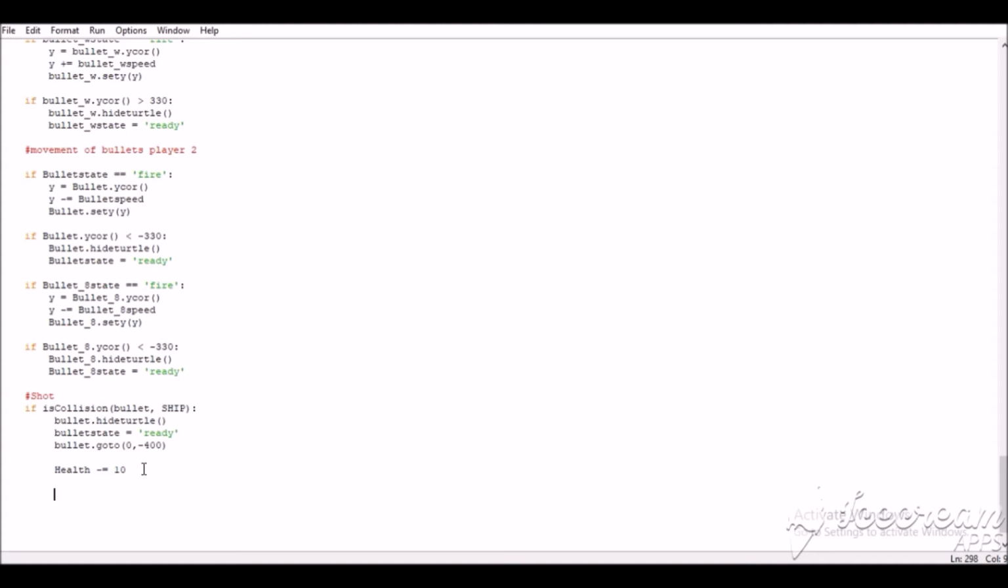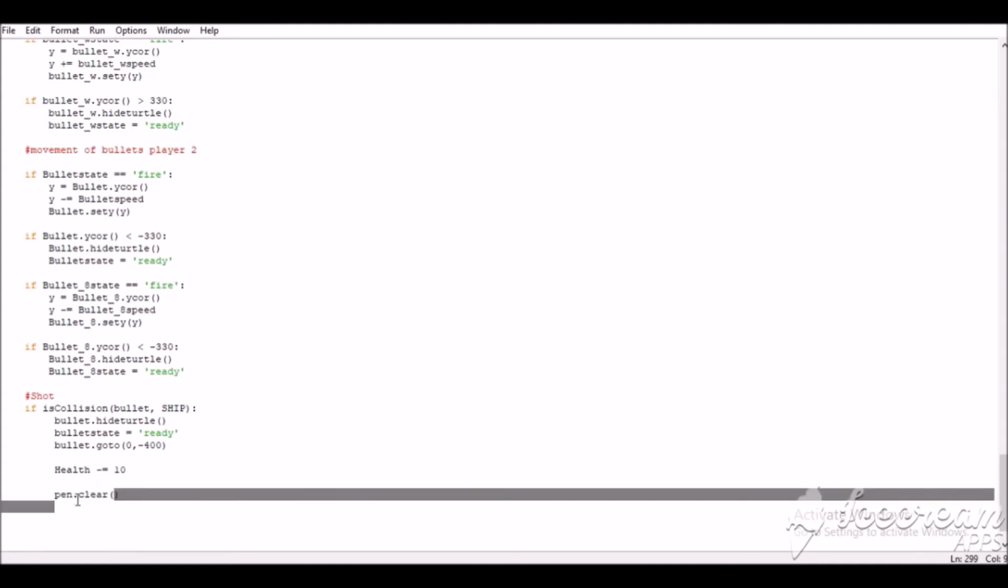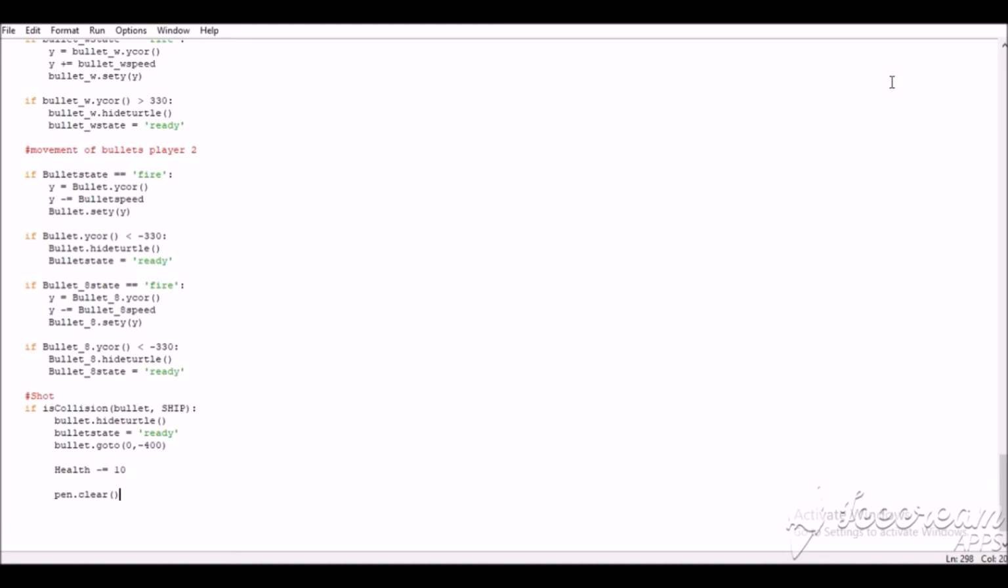And now we'll clear the pen. This will clear whatever we have written already. If I don't use this pen dot clear, it will overwrite the existing writings. So pen dot clear, then I will use pen dot write.